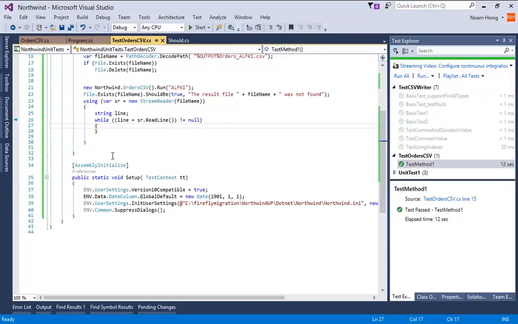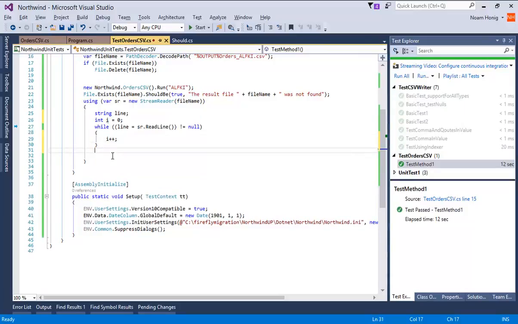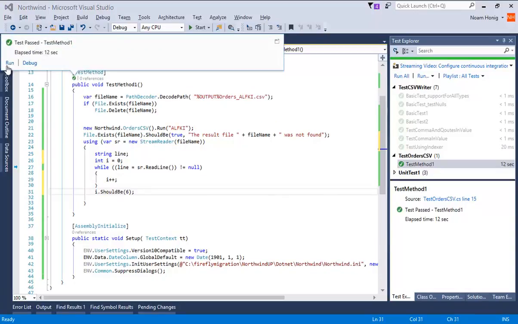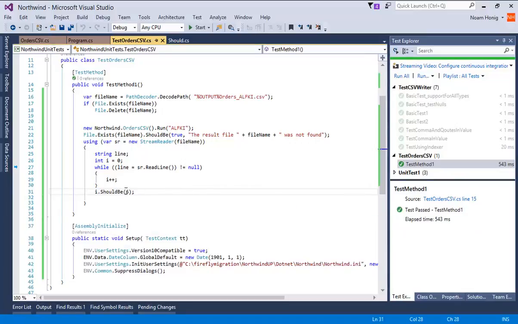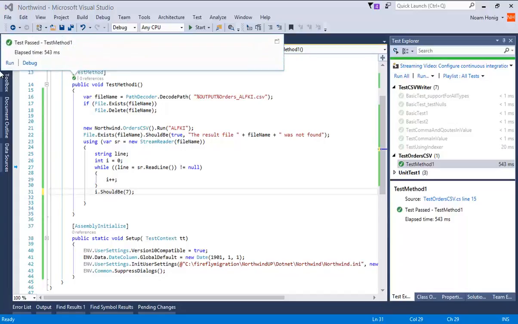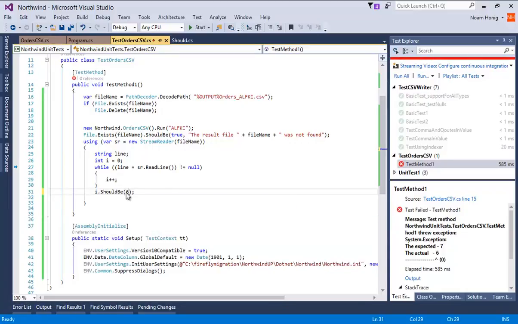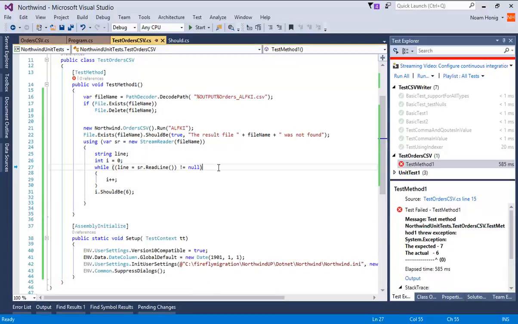So we want to first of all make sure that we have 6 lines. So let's go ahead and do an int i++, and then say i should be 6. Okay, the test runs and it was successful. And again, just to make sure that we're not missing anything, let's change it to 7, see that it breaks, and return it. Cool. So the first thing we did, we made sure that the number of rows that we plan to have in it are already existing in it.